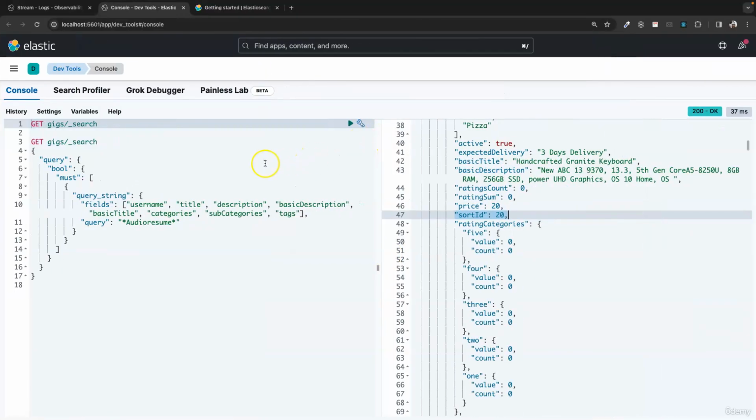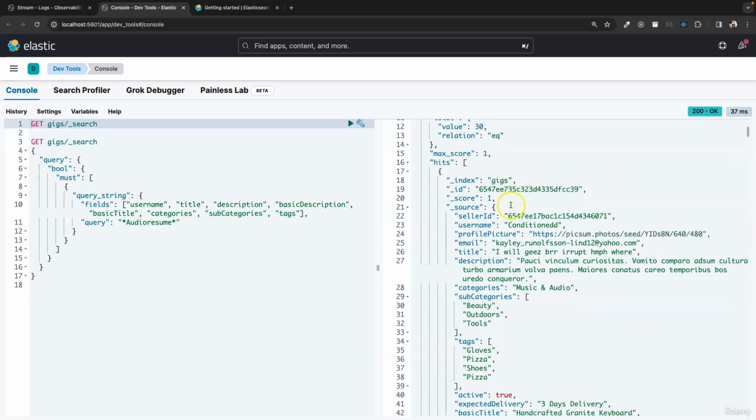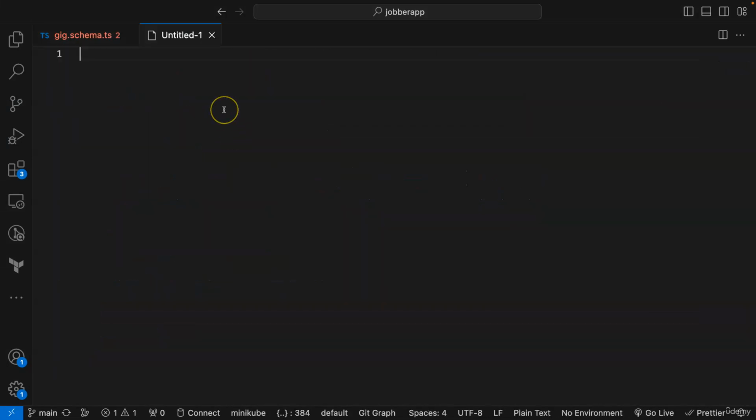If I go back to the dev tools, in Elasticsearch documents, the _id is a keyword. You can see _index, _id is a keyword. So if you try to add a document with this property _id, Elasticsearch will throw an error. And you know, whenever we create a new MongoDB document, it creates this _id property.